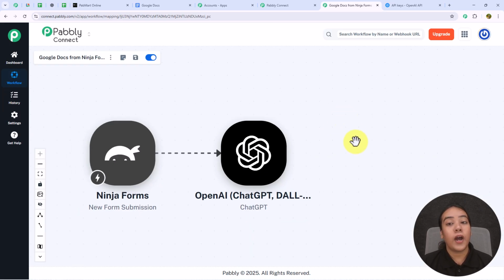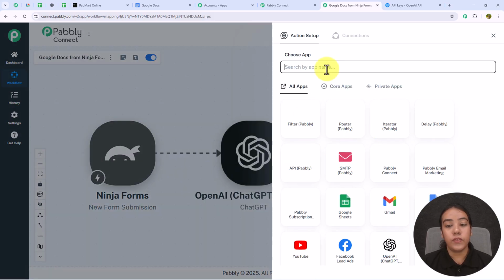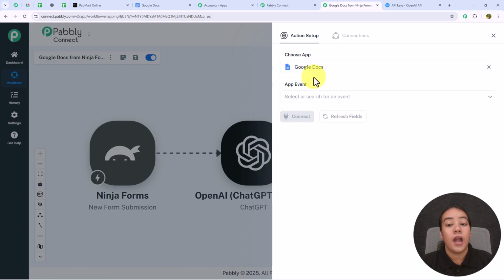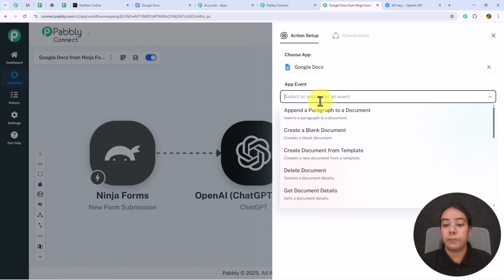Now I wanted to add all of these details to my Google document. For that I'm going to search my action app as Google document. After app, I'm going to select my app event, which is going to be create a document from template, where I have already created a template on my Google Doc.